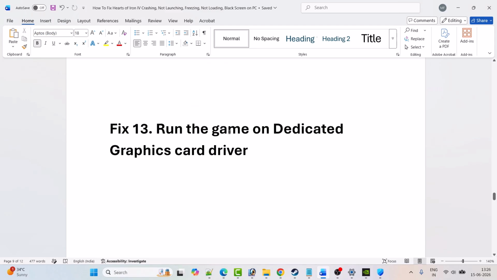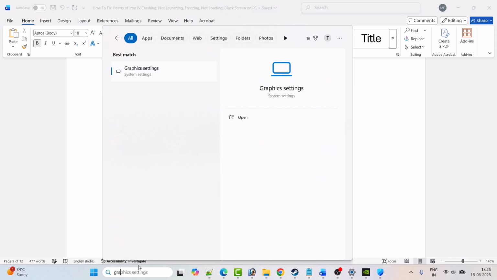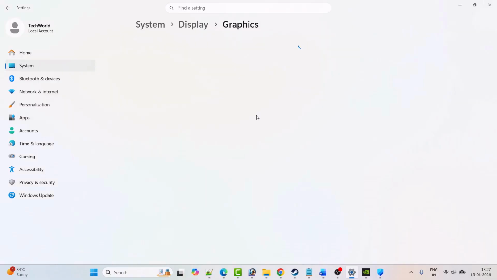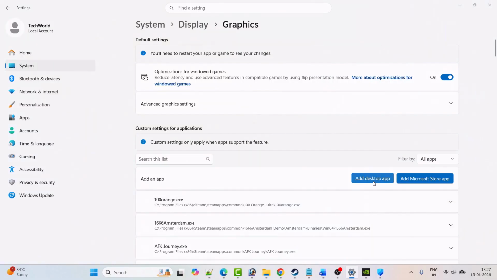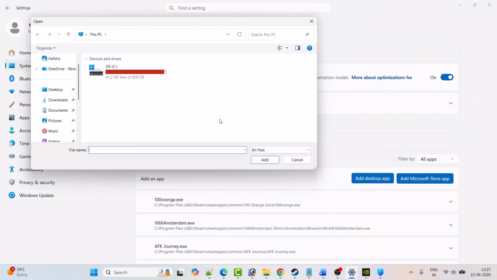Fix 13 is to run the game on dedicated graphic card driver. So in Windows search, type graphic settings and open. Now click on add desktop app. Now go to the game installation folder wherever you have installed the game.